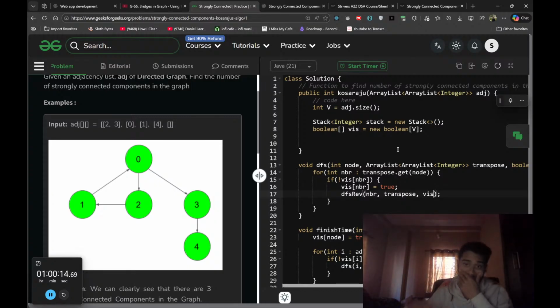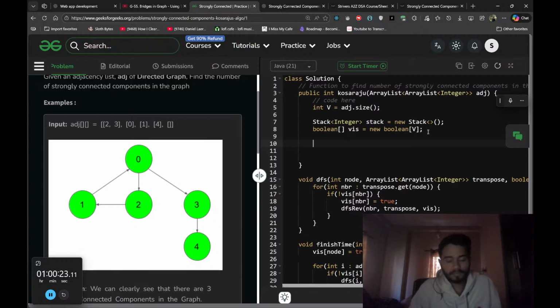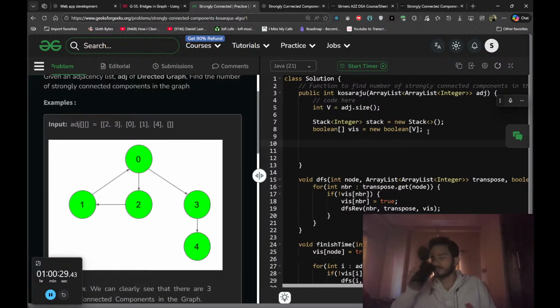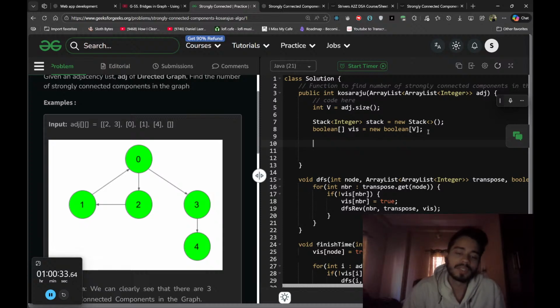Now what else has to be done? Let's create a reversed adjacency list. Alright, how do we do that? Because we have to reverse the graph, so we'll have to create a reversed adjacency list as well. So let's create transpose.